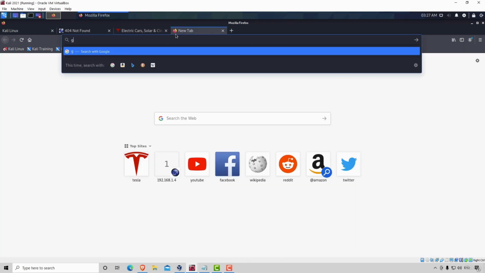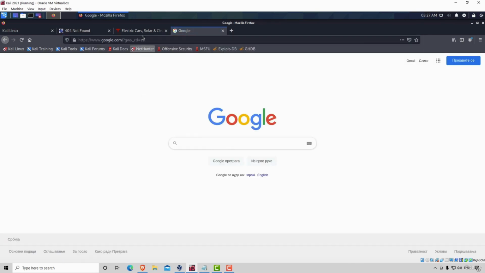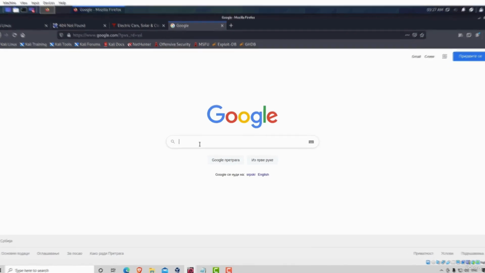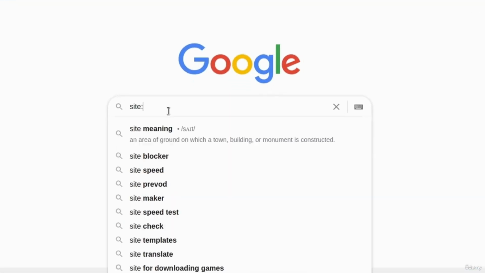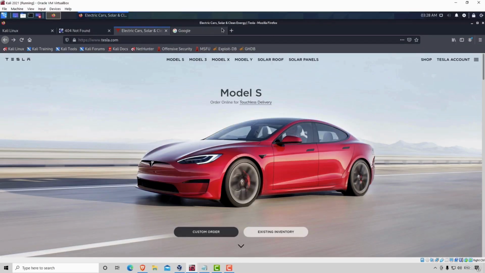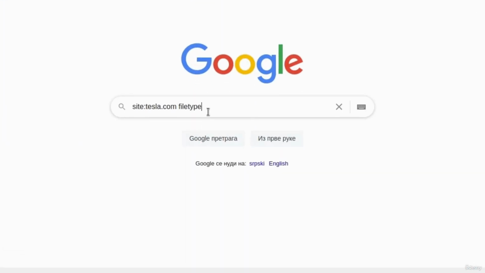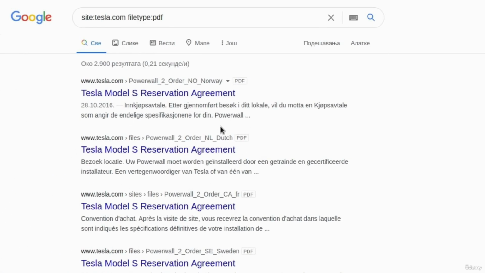For example, let's go to Google and let's go with Tesla first. So let's type in site: tesla.com, and let's say we want to find all the PDF files from this website right here. We would type site: tesla.com and then filetype: pdf. If I press enter, it will give us all the results of PDF files that this page has. And we can see that these indeed are PDF files.